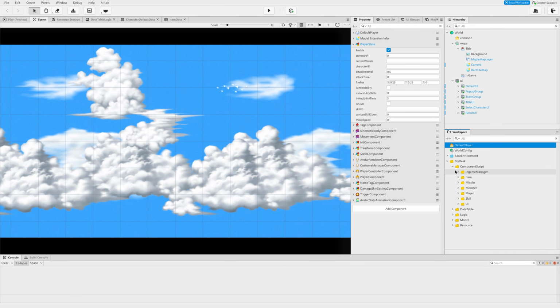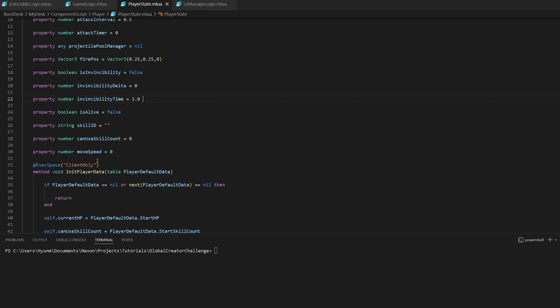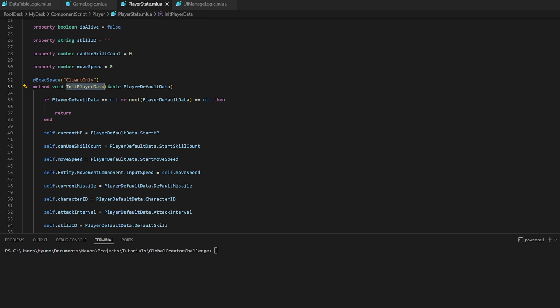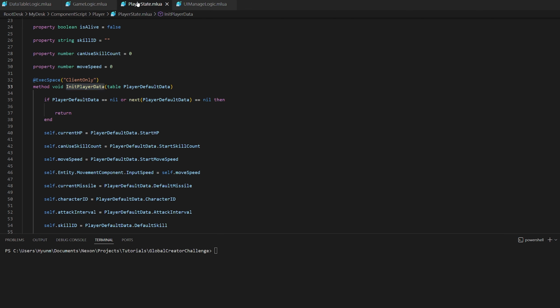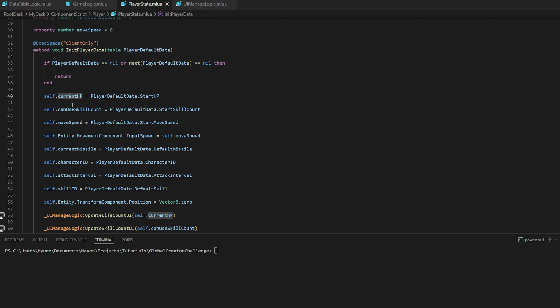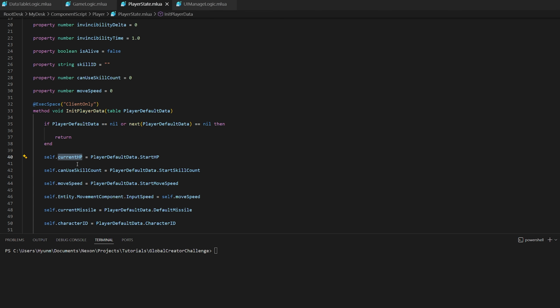So let's open up our component script, navigate to the player folder, and double click to open up our PlayerState. So here is the init player data method that we saw in our GameLogic file. And this comes from our DataTableLogic by retrieving our getCharacterDefaultData by character ID based on the class name. So when we initialize our player with this player data, we simply are setting all of the values for each of our properties. So we have a property for our current HP, which will initialize our starting HP.